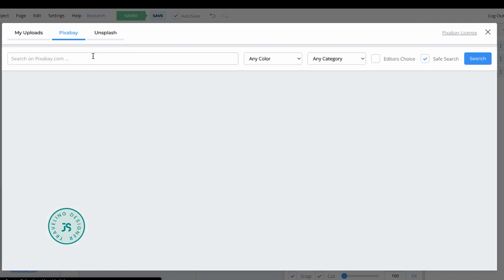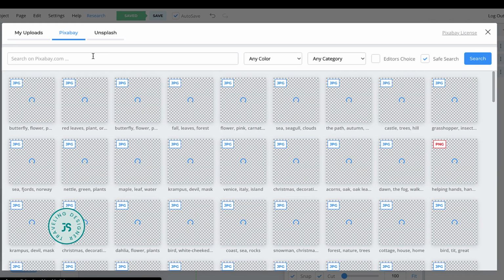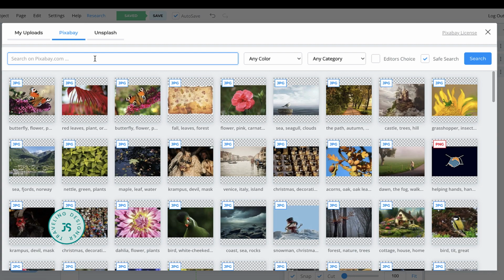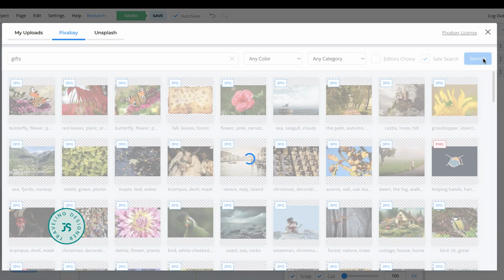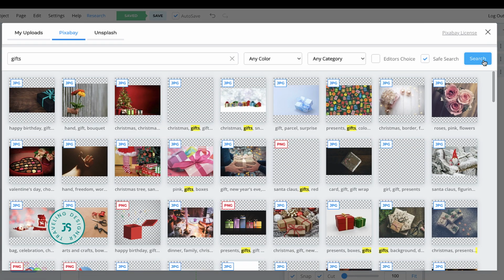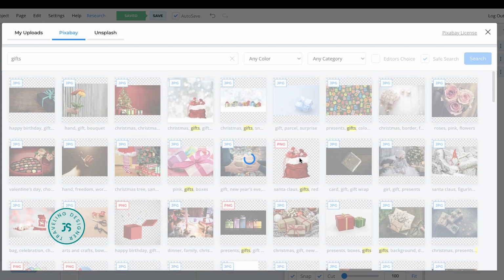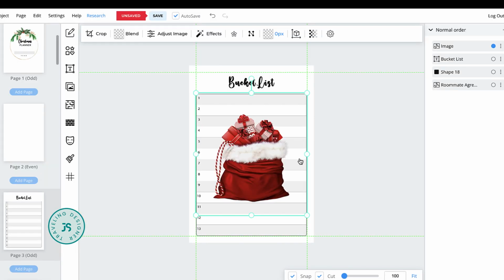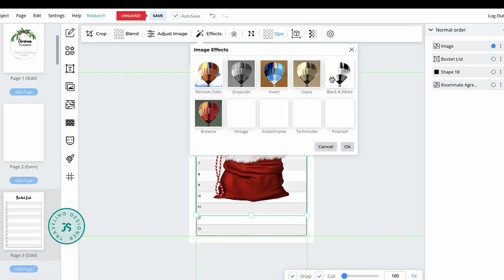If you have an image that you want to use, like your own image, you can always upload it here. But for now, we're going to utilize Pixabay's or Unsplash's images. They're free, and there's a lot of them over here. I'm going to use this. All right, so what I can do with that one, I don't want that red. I'm going to go to effects and then grayscale and then hit OK.